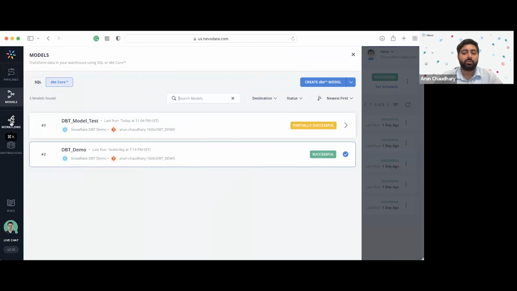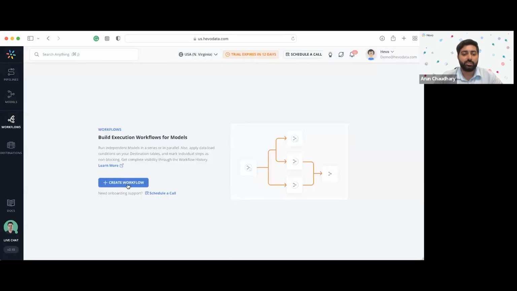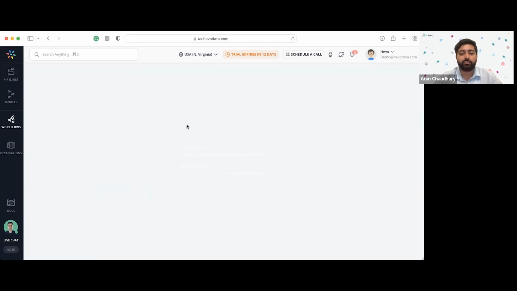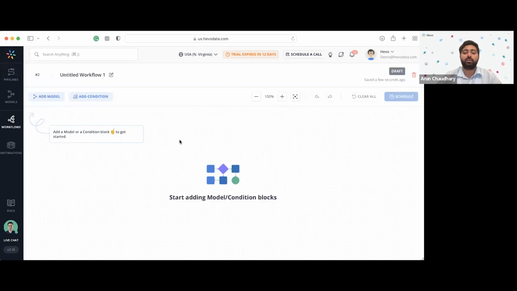Now coming to the workflows section. So I have created two models now. One is a SQL based model, and the other is a DBT model, right? So this is still a very simple example, but say I have 8 models which I want to execute in a sequential or in a parallel fashion. I can create a workflow, or this is more like a DAG, like an acyclic graph, right?